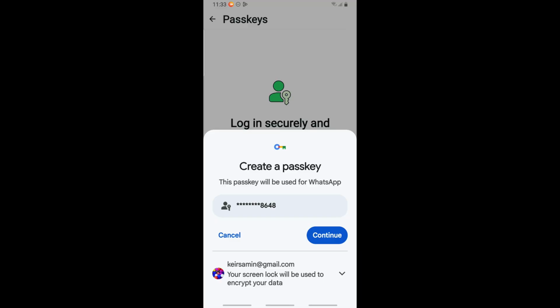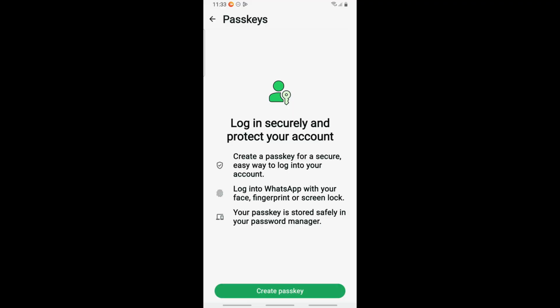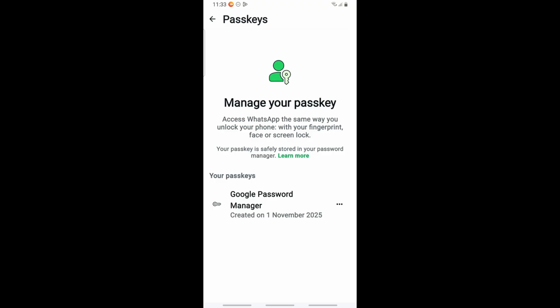And from here, just simply select continue. And after that, just simply verify that it is you. And now you should be able to create your new passkey. And that's simply about it.